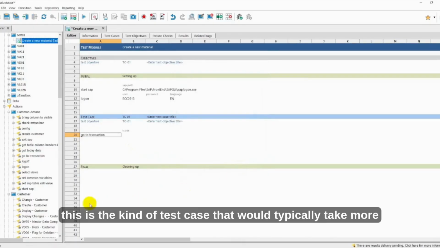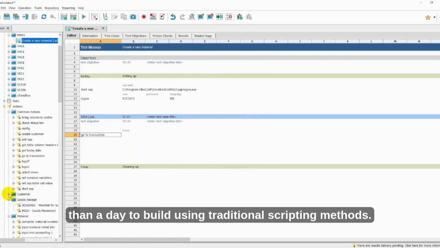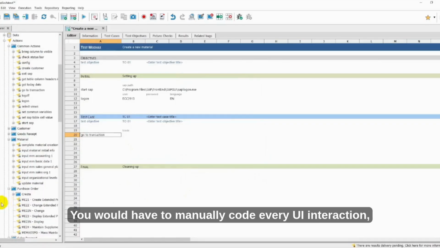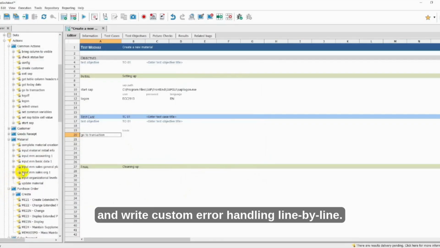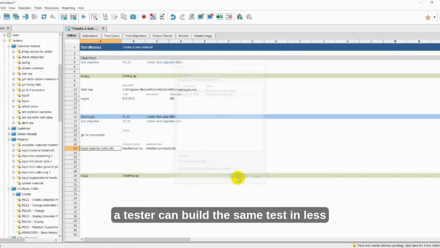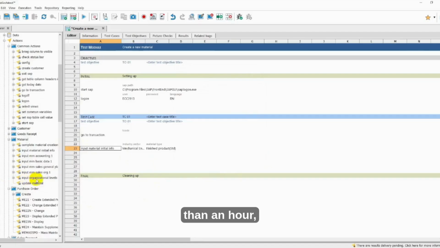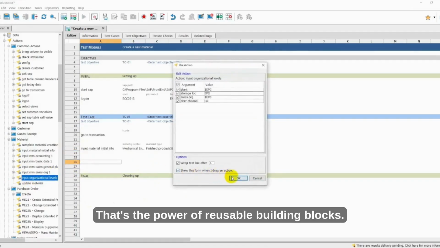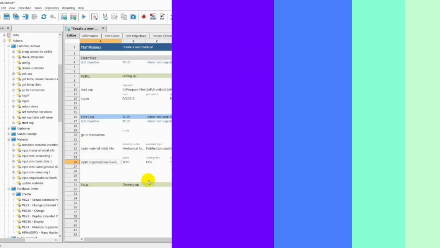By the way, this is the kind of test case that would typically take more than a day to build using traditional scripting methods. You would have to manually code every UI interaction, handle conditional logic, and write custom error handling line by line. But with a modular, keyword-driven approach, a tester can build the same test in less than an hour, often without writing a single line of code. That's the power of reusable building blocks.